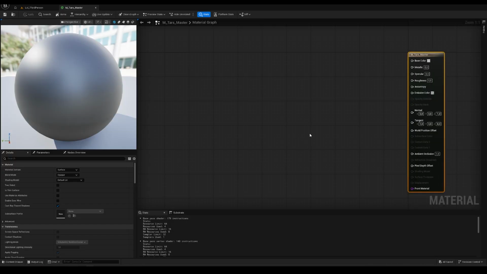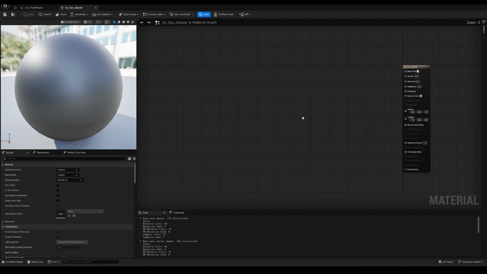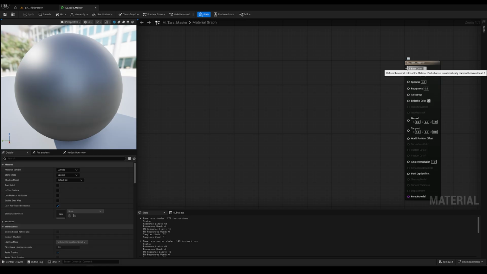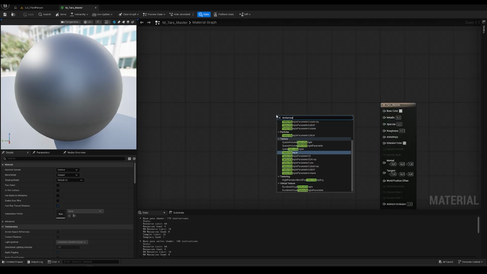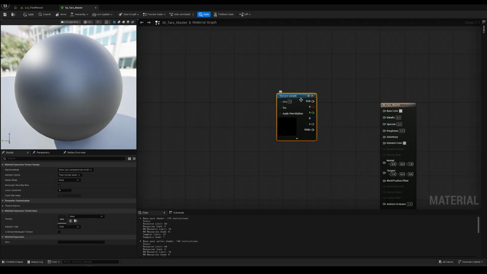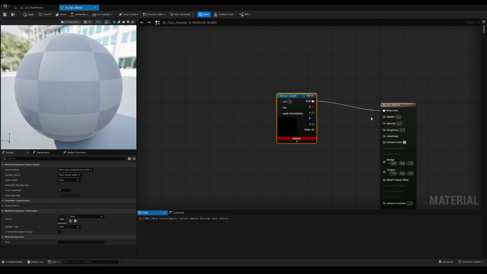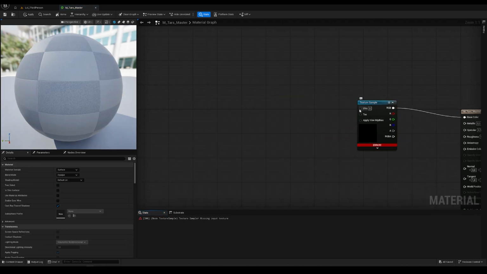Now, inside the material, we don't want to use those textures right here inside the master material. Those textures will be assigned in the material instance. Here, we just need to provide this master material to have the possibility to change some parameters that we want to make different for the two material instances. So we want to take a texture sample node, this one, plug it into the base color, and we can leave the UV as it is because we only have one index.